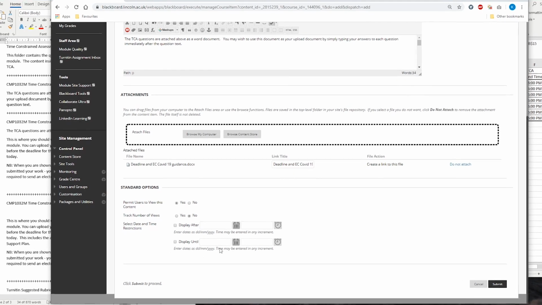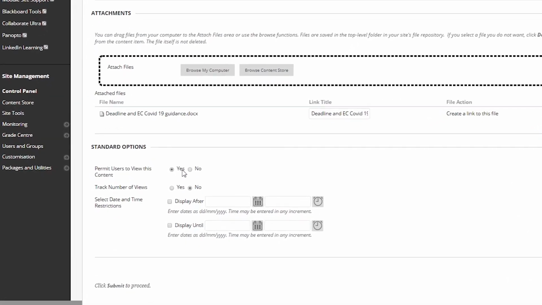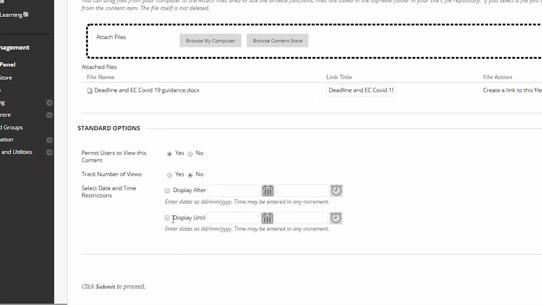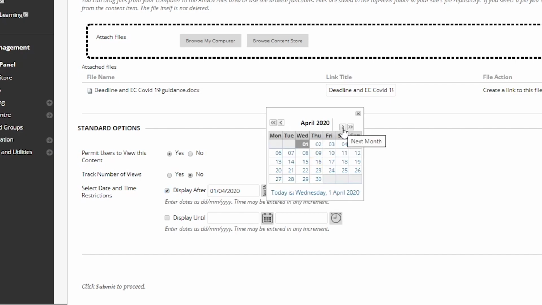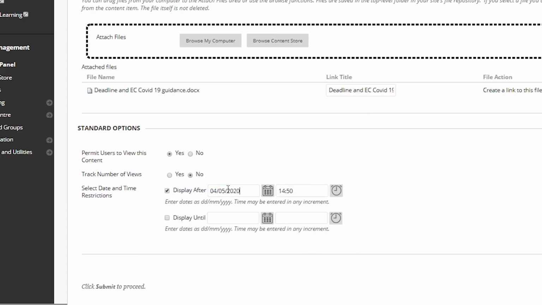And the way we do this is we restrict the visibility of this area. This is called the standard options bit. So effectively I'm going to click that button there that says display after. That then gives me the opportunity to say, okay, I need to know what date this exam is going to be on. So at that point you'd refer to the other spreadsheet you had open, which details the date of the submission, i.e. the date that this exam takes place. I happen to know for this particular module it's going to be on the 4th of May. So you can click on a calendar and click the 4th of May 2020.